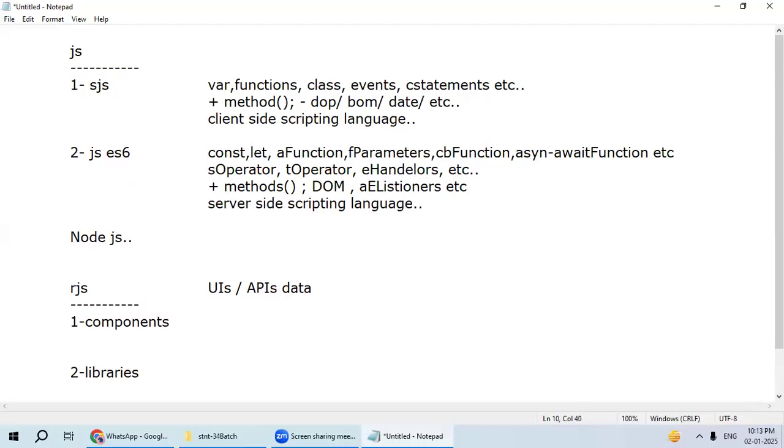Kind of methods which JavaScript ES6 has implemented. You will learn all these things. Did you understand? Right. Okay.